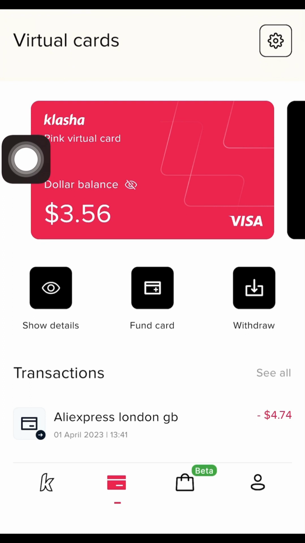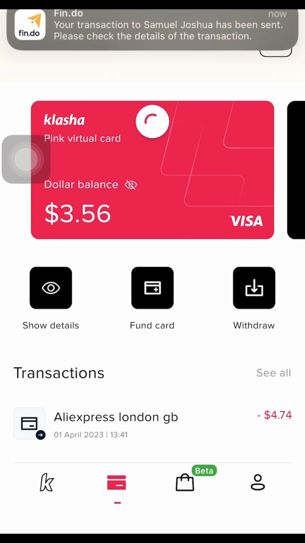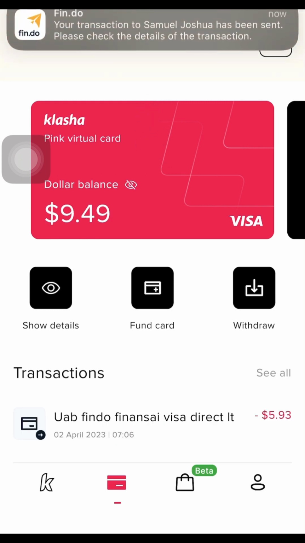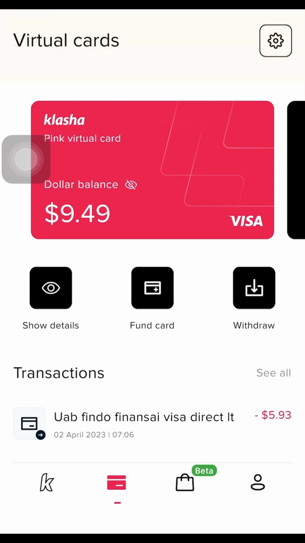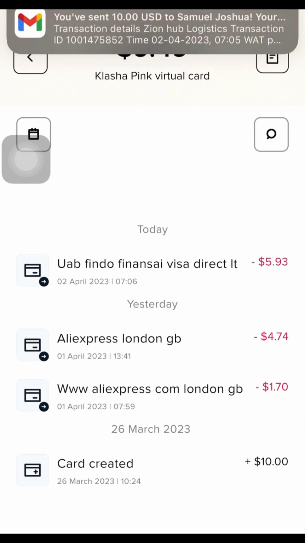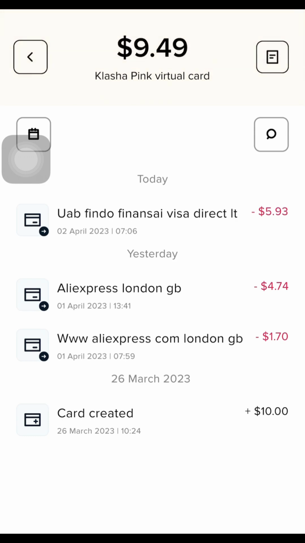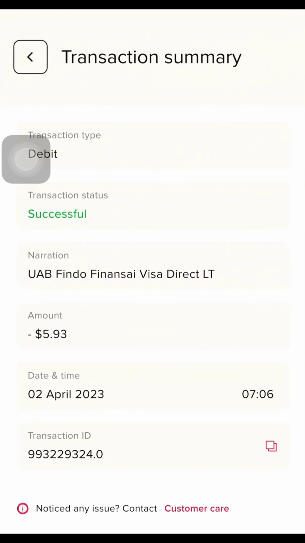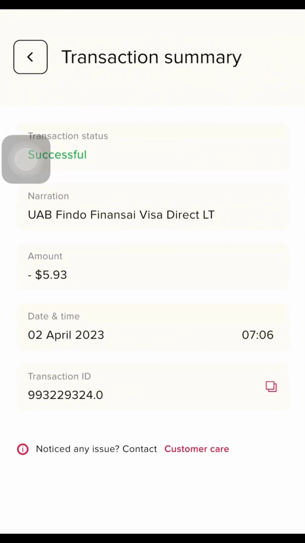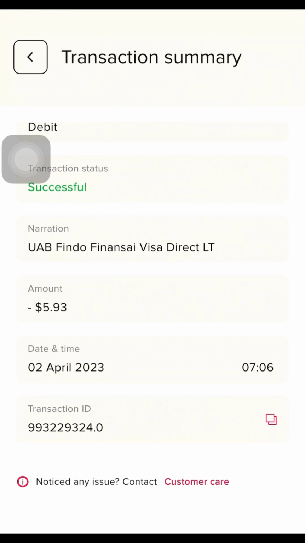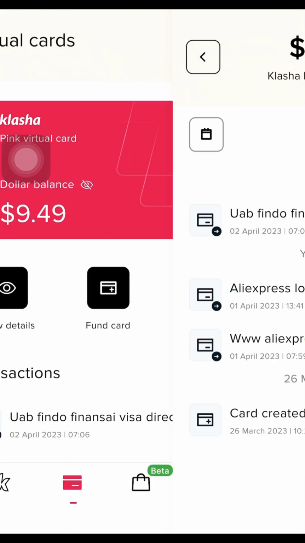So let's head over to our Klasha app and see what we have. Before now, we had $3.56. So let's refresh this and see what we have. You can see that we have over $9.49. Now let's quickly head over to our transactions. Let me click on see all transactions, then refresh. You can see that we have a credit alert of $5.90. Is it from this one? Let me click on it. All right, it's from this one. You can see that this is the amount they credited us, right? So this is how you can fund your Klasha app.